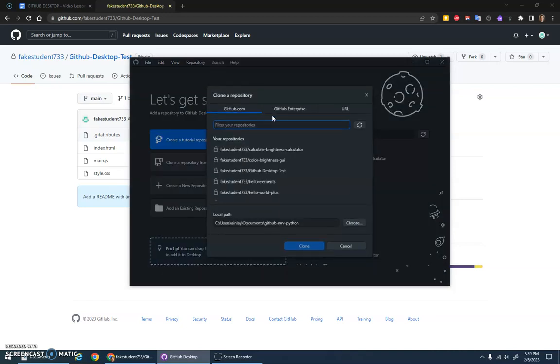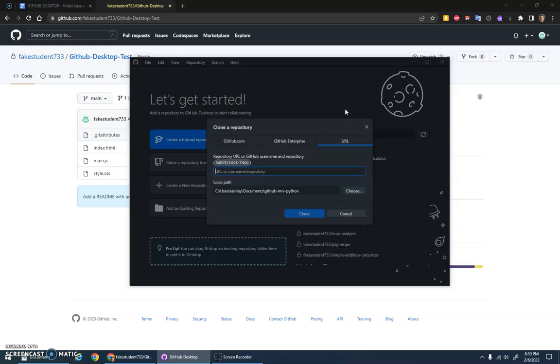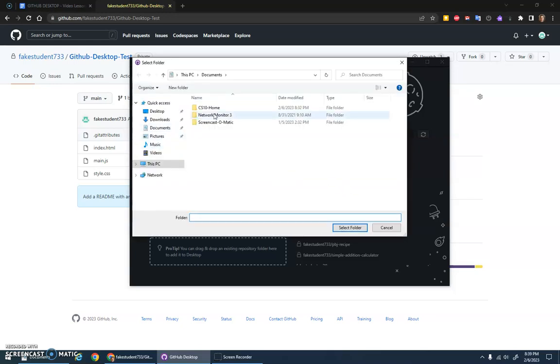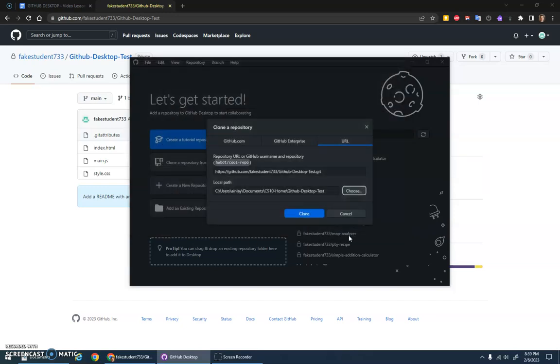So clone repository. Here it shows from github.com my accounts, but I'm just going to go to the URL tab here, and we're going to paste that in, Control V. And then I have to tell it where to save it on my local computer. So I'm going to choose that. And I created a CS10 home folder, just in my documents, CS10 home. So I'm going to select that folder.